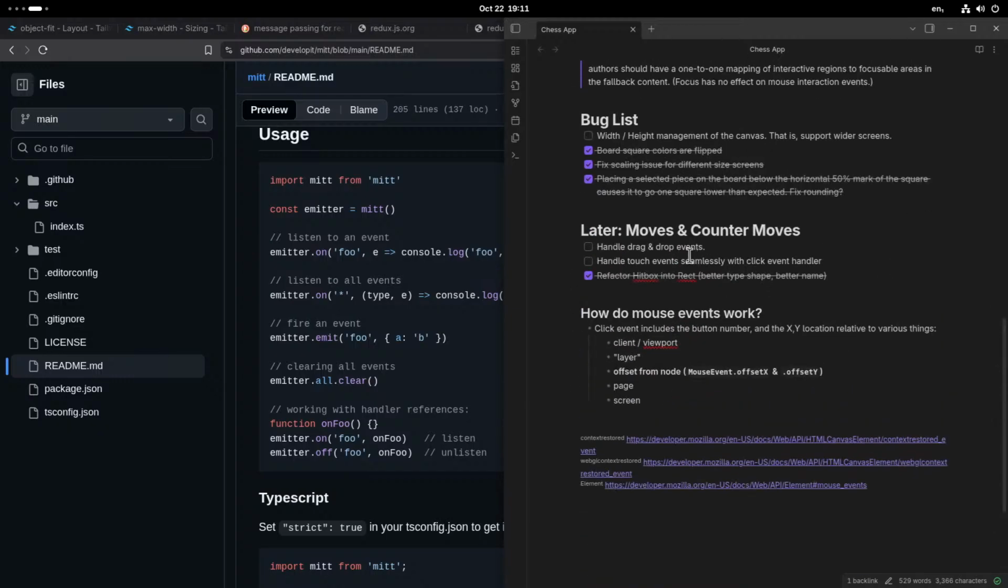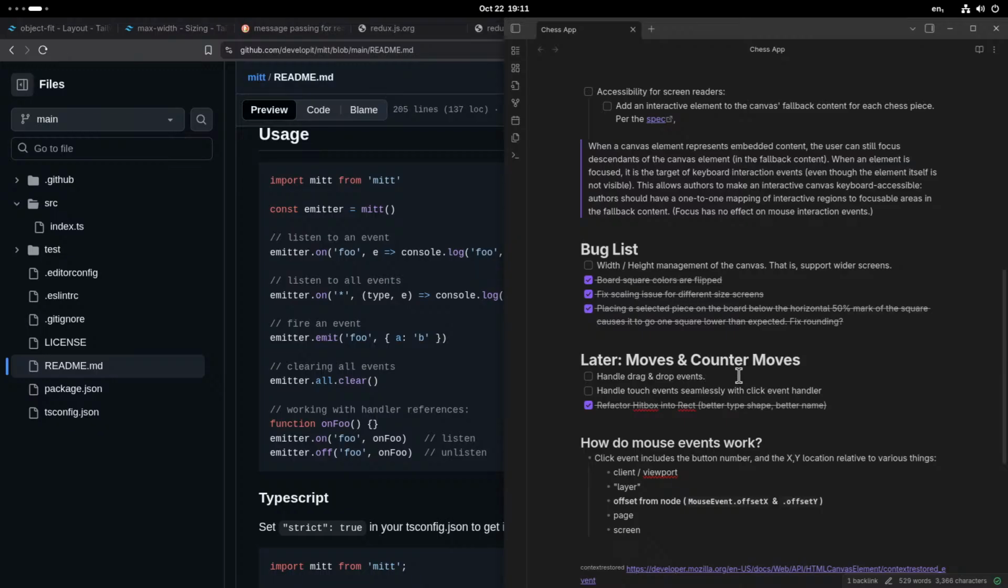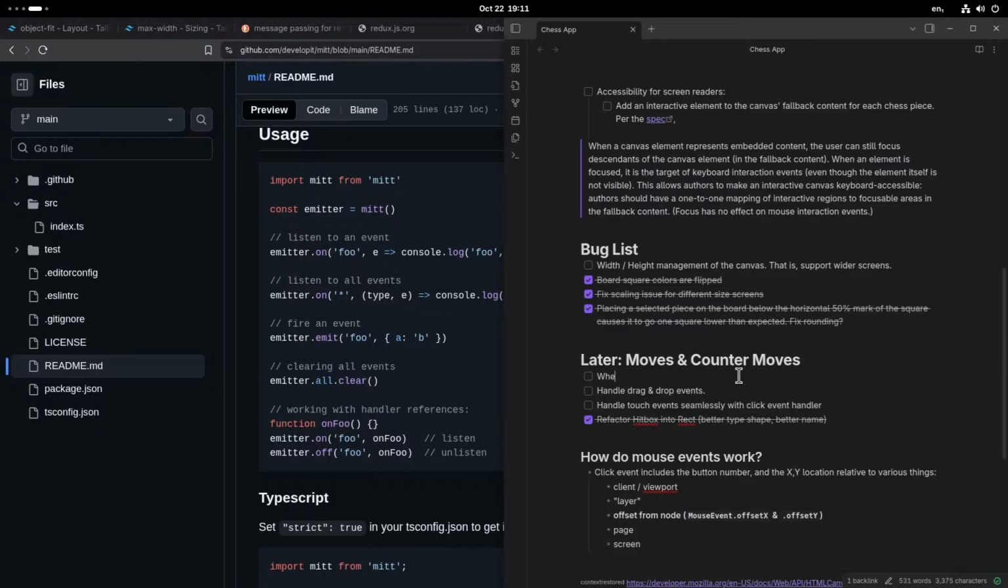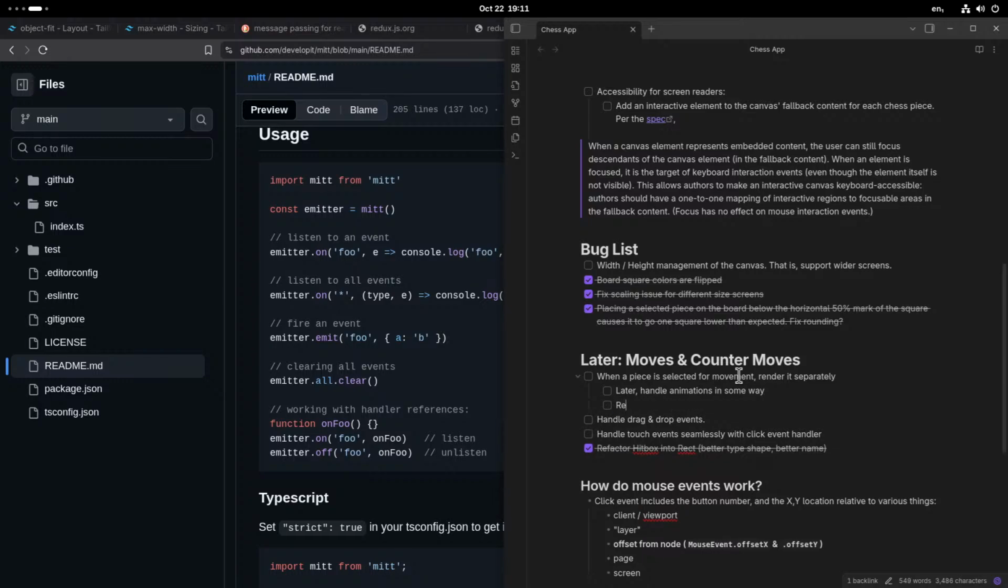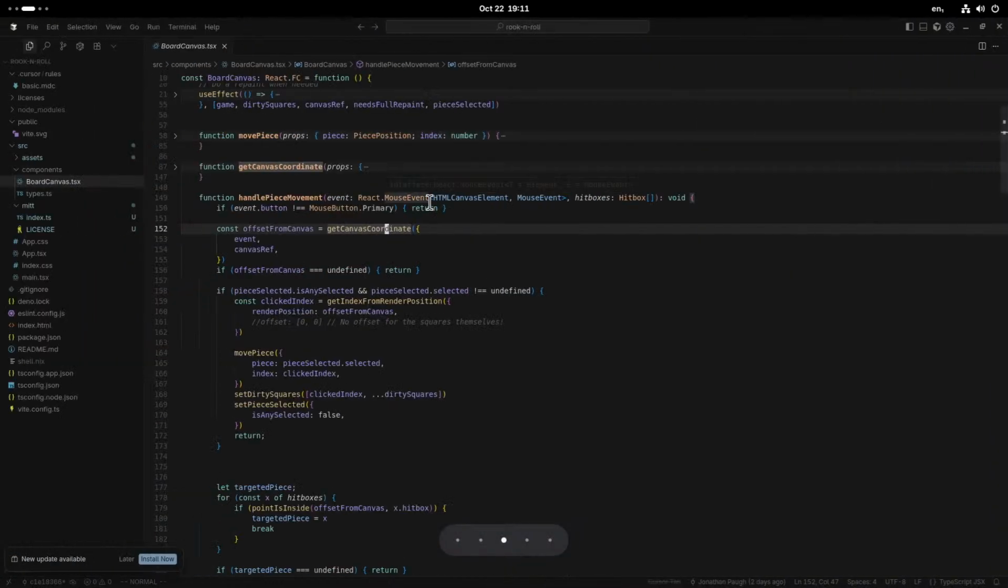Bug. When a piece is selected, render it separately. Later handle animations in some way. Research animating with canvas. I want to see what best practices there are around that.